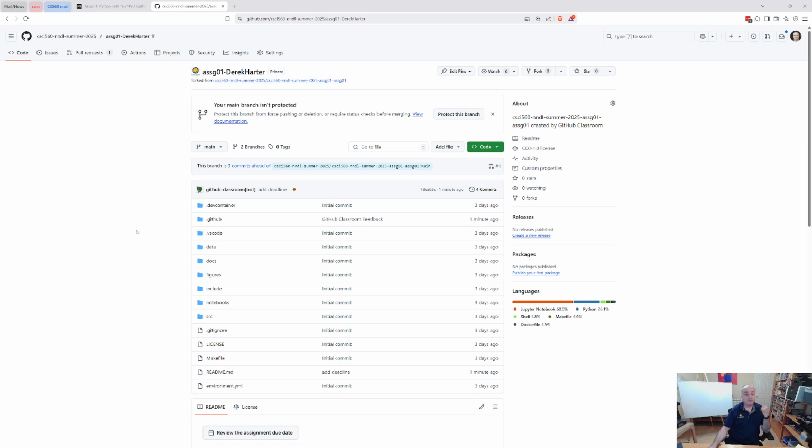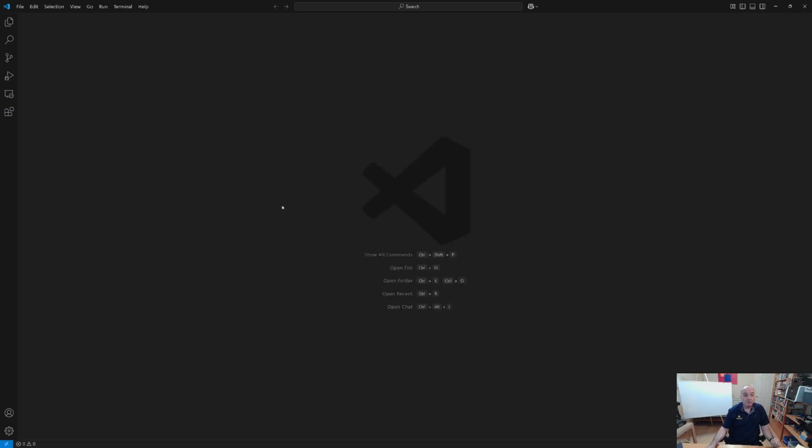Okay, so the first step after you've accepted the assignment is we need to clone a copy of your repository down to your local system so that you can have a copy of it and start working on it. To do that, you need to have your VS Code set up and everything set up to have dev container executions working. So you've already got your GitHub account. You need to have Docker running.